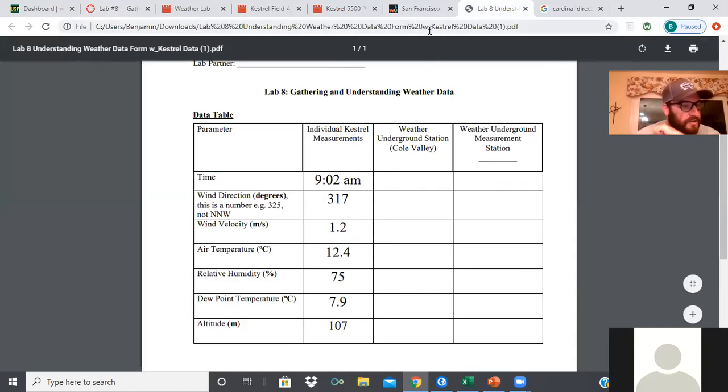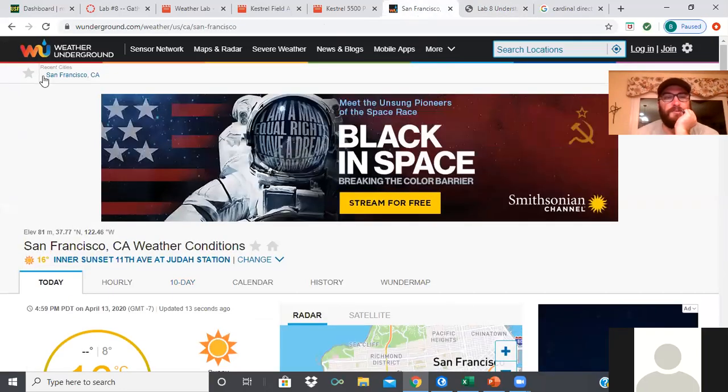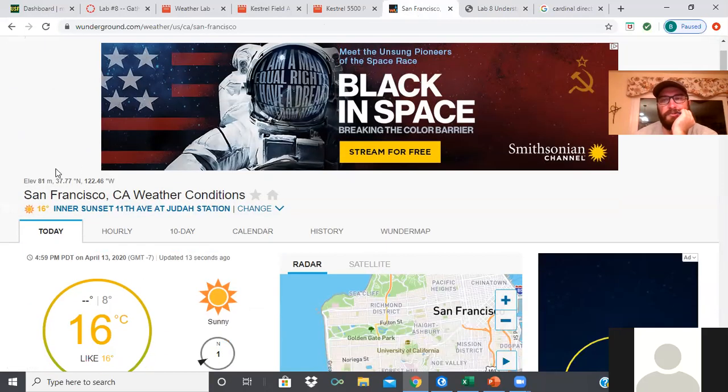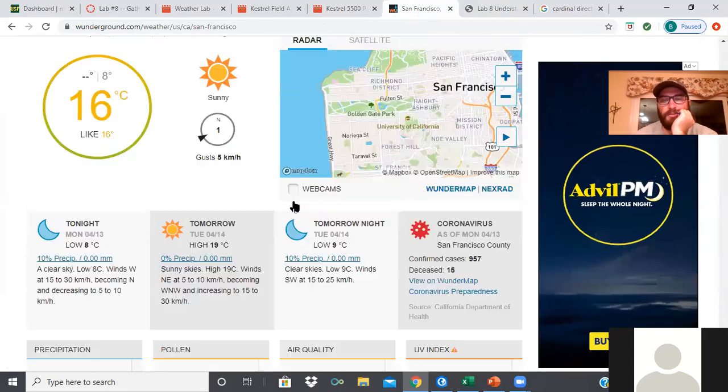So for the second and third column, you are going to go to a website called Weather Underground, and the link is on page 69, number 3. So just search Weather Underground, and you're going to get this website. If it brings you to a black screen, all you have to do is right here, click on search locations, and then just type in San Francisco, and it will bring you to this web page.